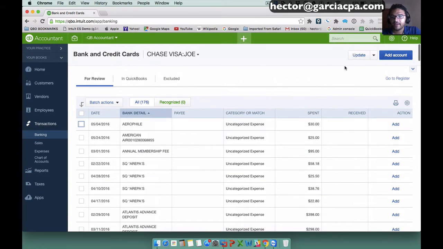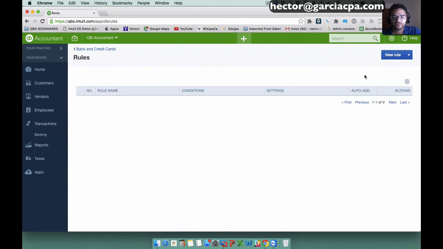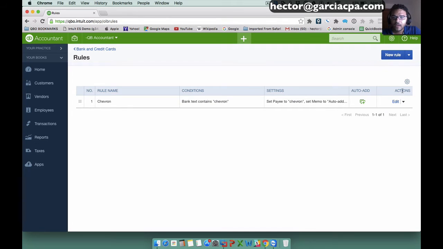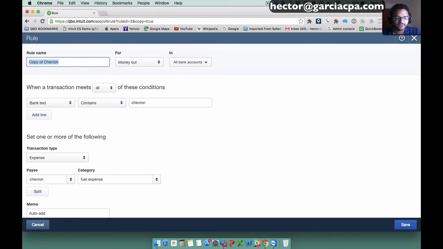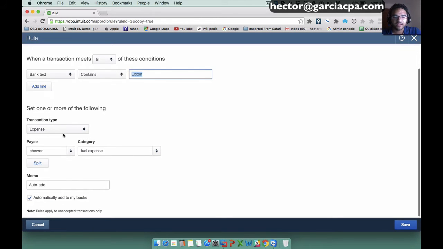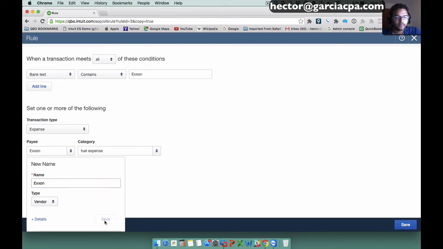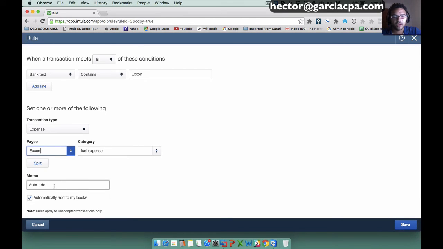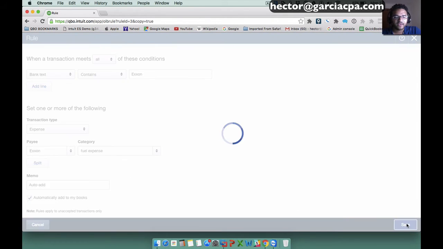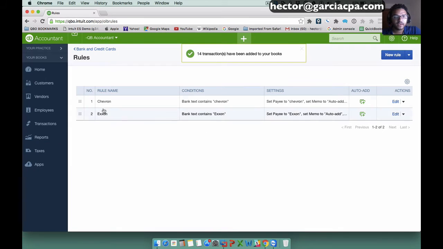So let me go ahead and create the rule. Go to manage rule. I can just copy this one. Sometimes it's easier to just copy an existing rule. So I'm going to click on copy, and then I'll just change this to Exxon, and then I'll put here Exxon. Again, Exxon is probably something that's not going to be confused with some other vendor. So that's one of the rules that I will be pretty comfortable with doing the auto add. And also I'll do automatically add to my books. Click on save. Okay, then my rule is there.